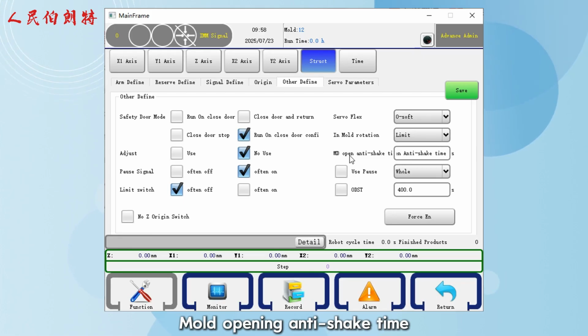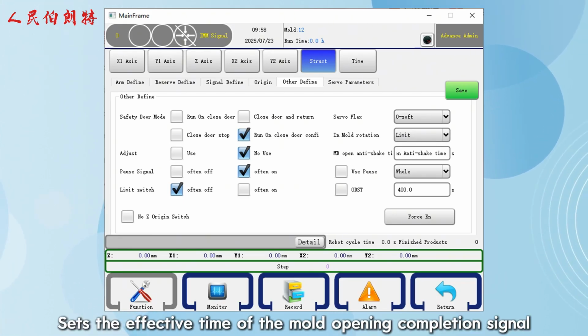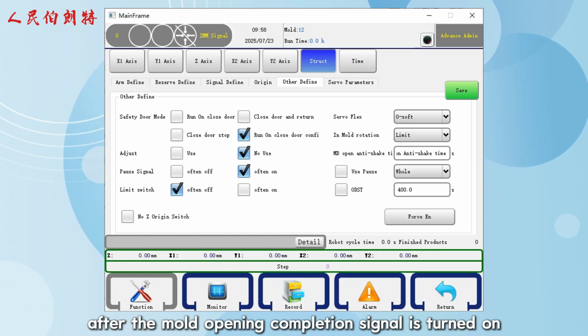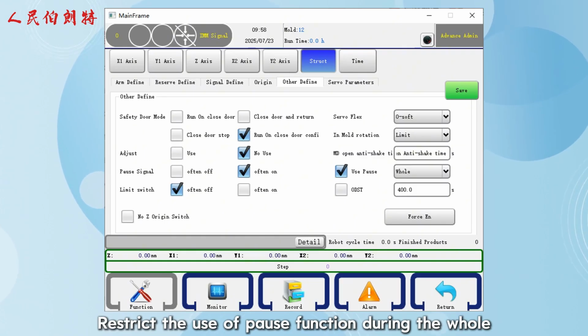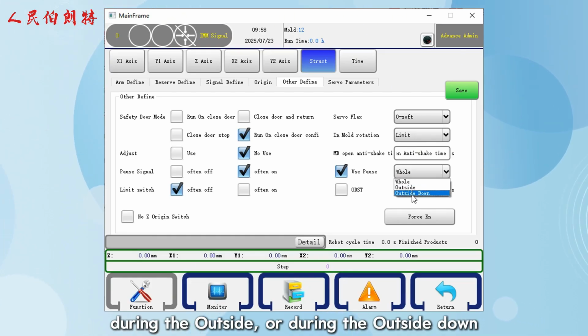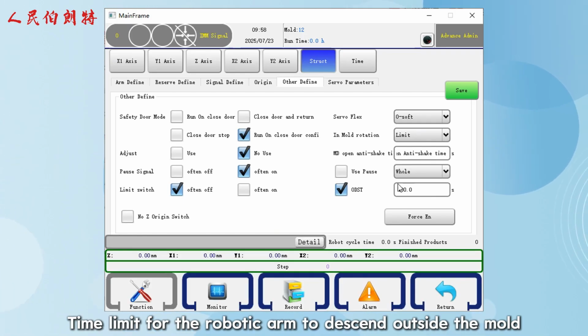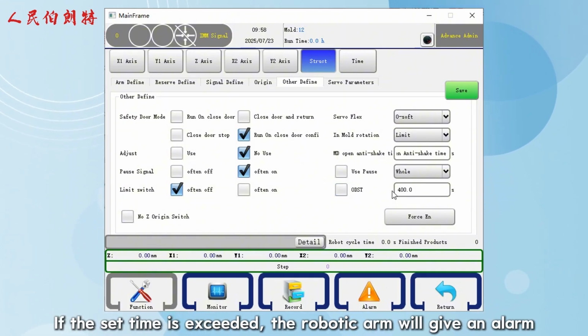Mold opening and shake time sets the effective time of the mold opening completion signal. The system considers the signal valid only when it reaches the set time after the mold opening completion signal is turned on. Use pause: restrict the use of the pause function during the hole, during the outside, or during the outside descent. Safety during descent outside the specified range: time limit for the robotic arm to descend outside the mold. If the set time is exceeded, the robotic arm will give an alarm.